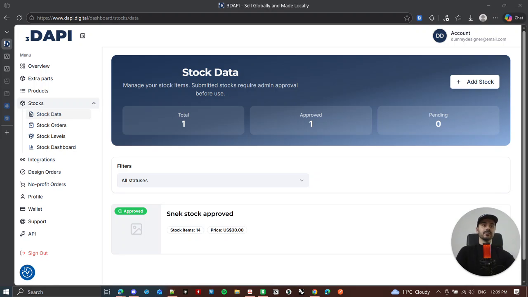Let's take a look at the new functionality, prepaid stocks. Now, this is the ability to purchase stock for a given region at a discounted price, ahead of orders that might need it. Now, this is useful for three cases.